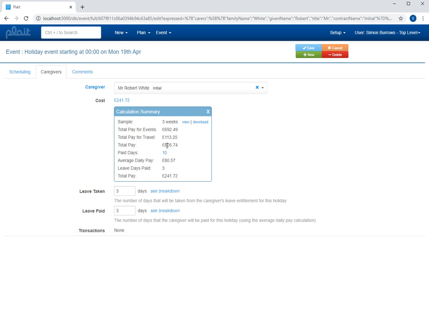So Robert received a total of £805.74 during those 3 weeks, and he was paid for 10 days of work, which means his average daily pay was £80.57. Paying him for 3 days as we are means that he will be receiving for this holiday a total pay of £241.72. The only flexibility that is provided in relation to this calculation is adjusting the number of days that will be paid.